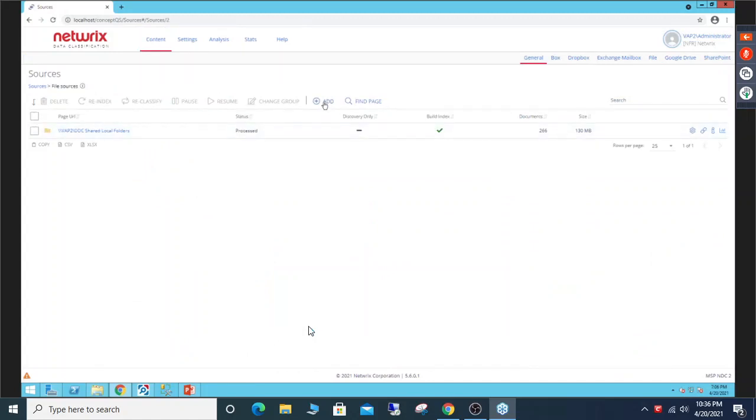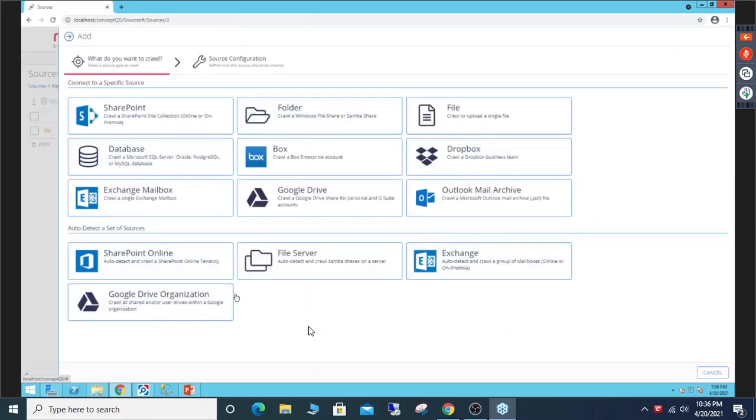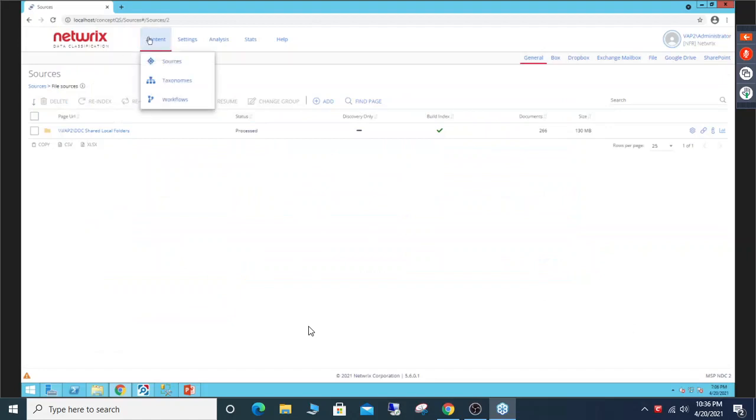And if we go into sources here or hit add, again, we can pop out some of those additional sources just in another view in terms of some of the systems that we can look for sensitive data. Structured databases such as SQL, Oracle, or MySQL are also another differentiator between us and some of our competitors.